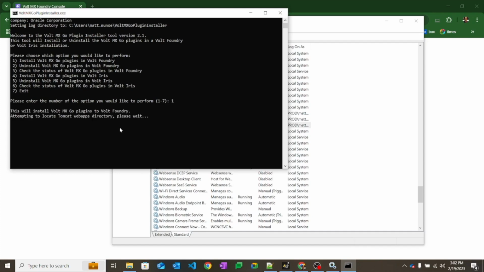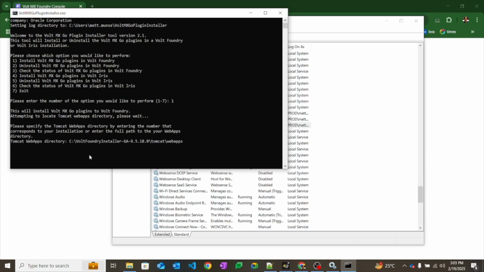The wizard looks for the installation directory. This takes a moment, and if it's successful, it will be populated for you. However, in this case, it was not found, so I will populate this with my installation directory for Foundry with the Tomcat Web Apps directory. After pressing Enter, the wizard goes ahead and installs the plugins into that particular installation instance. I'll push Enter to return out of the wizard.